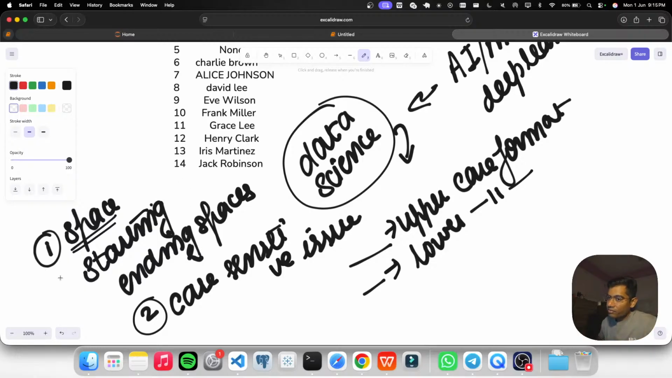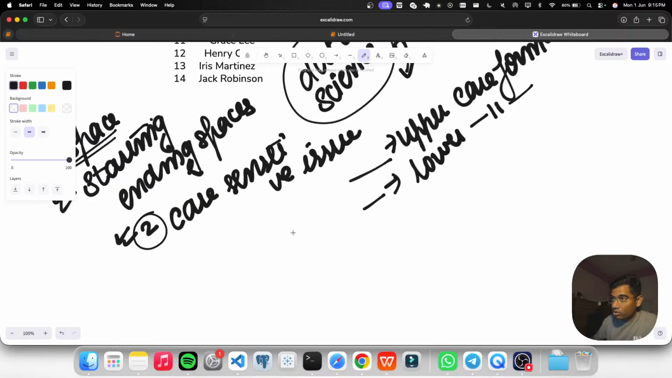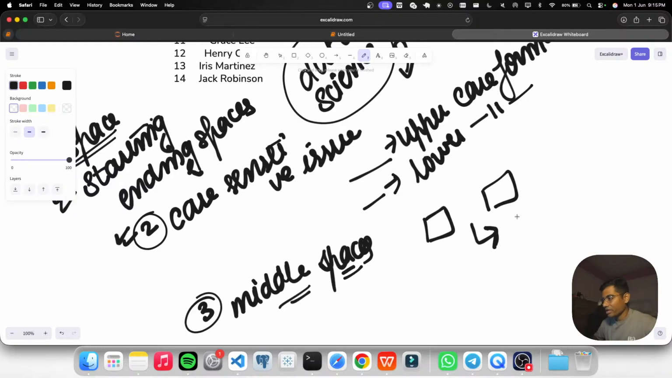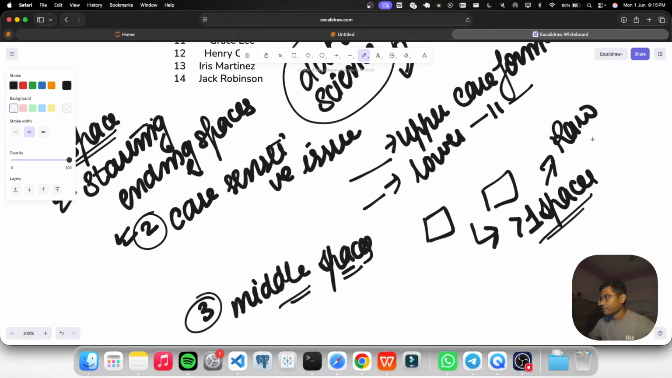So here what we have: starting and ending spaces issue, case sensitive issue, and also the middle spaces. I forgot to mention it here. Middle spaces between the first name and last name. One space is okay, but more than one space is what relates to raw data. So this data cleaning should be done here.